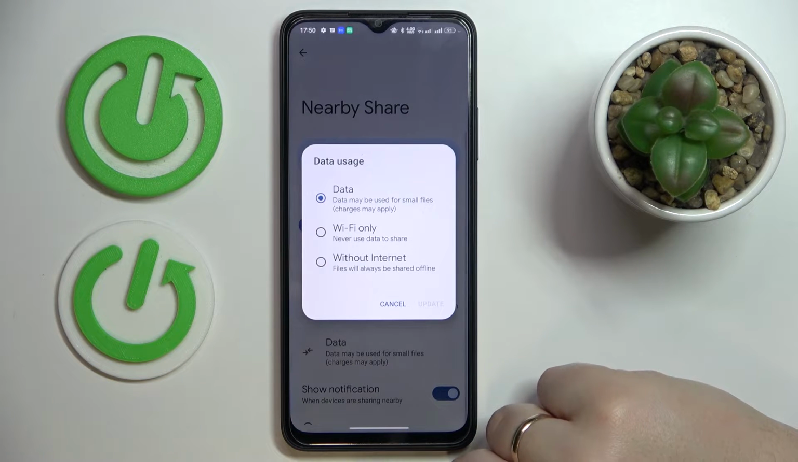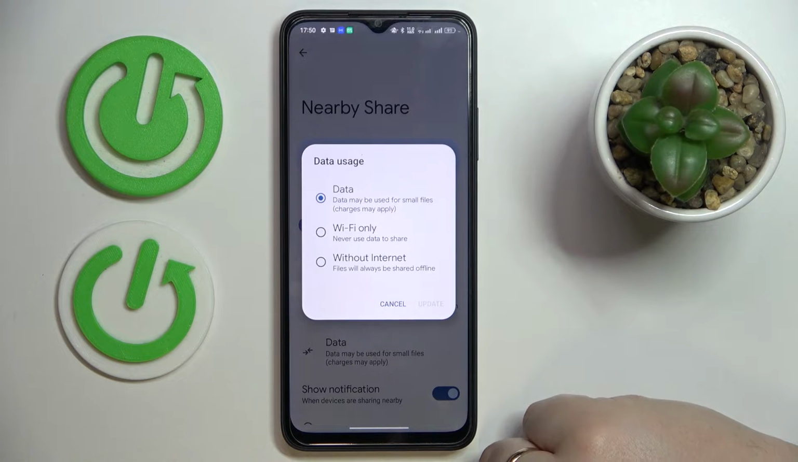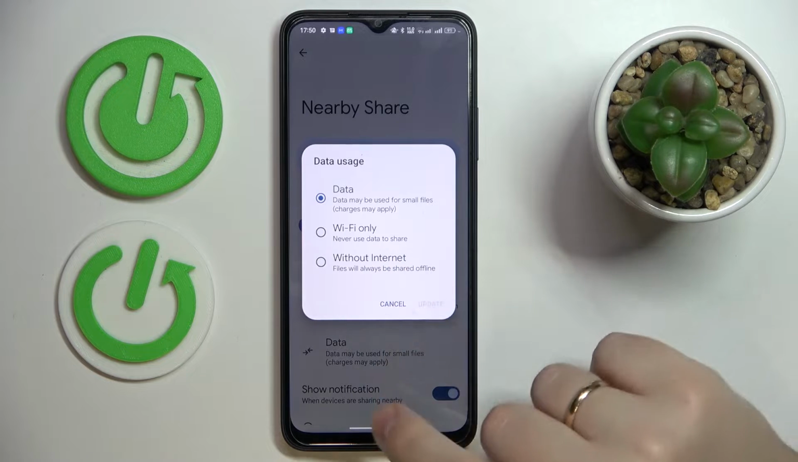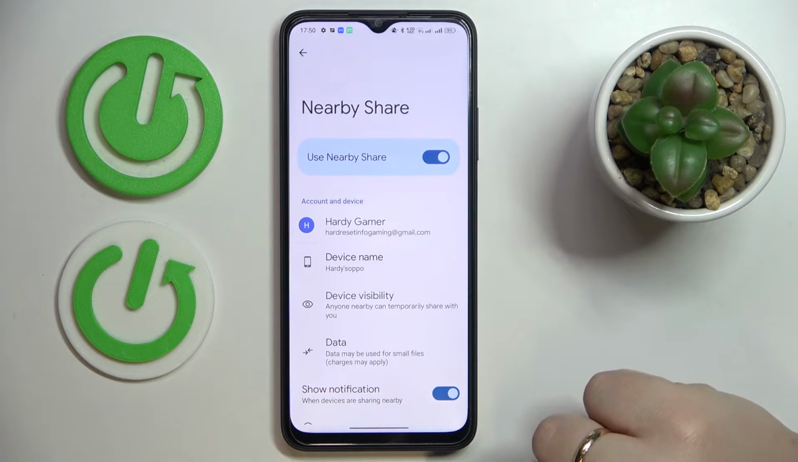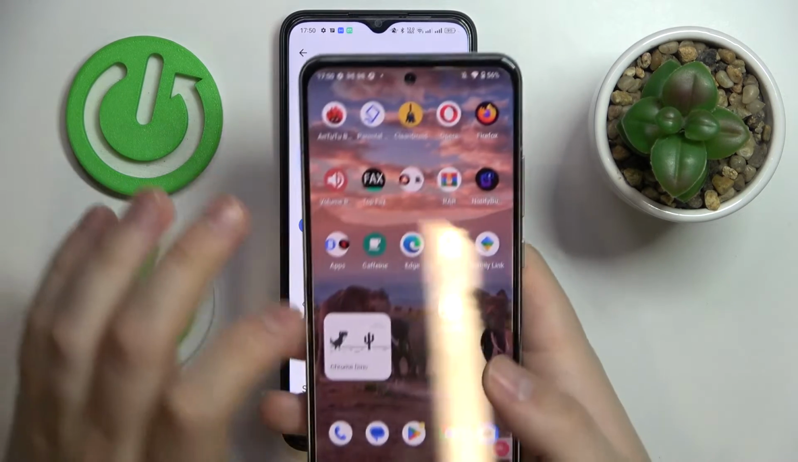Then you can also manage the data mode. You can set the files to be sent and received through mobile data, Wi-Fi, or without an internet, which means through Bluetooth. So now, once the nearby share function is active, let me quickly show how well it works.